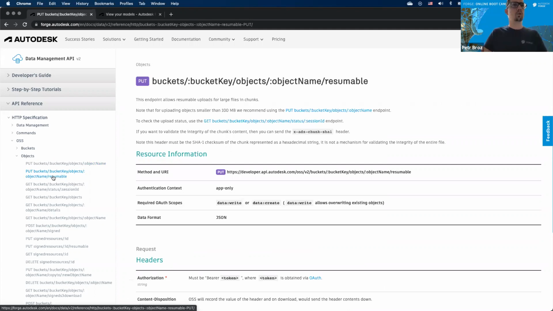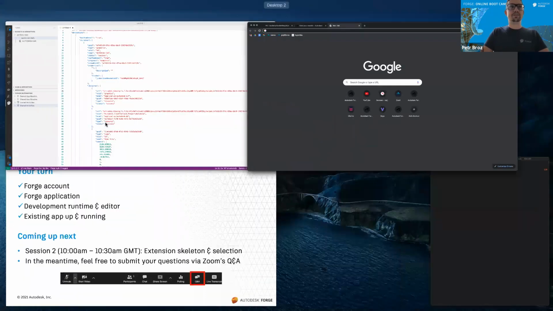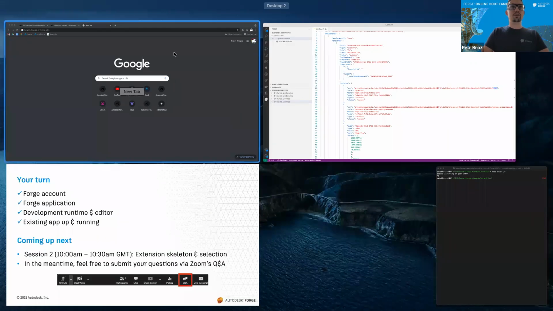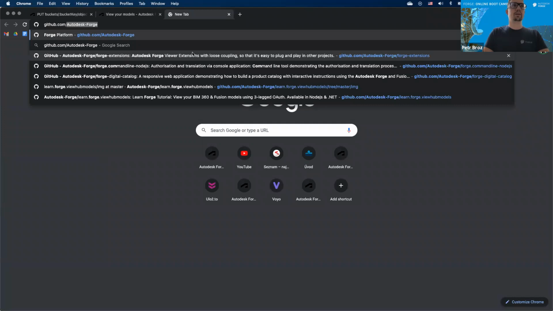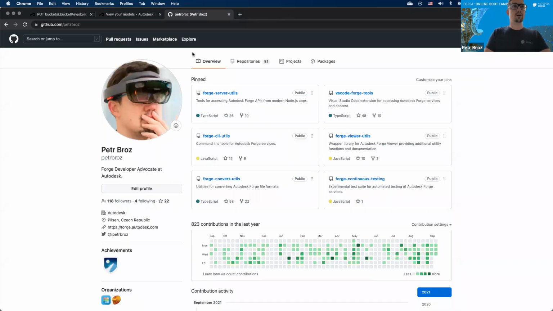And if you want to learn more about how the Resumable Upload works, I'm sure you'll find some examples in the different Forge sample applications. I think one, actually, is the Visual Studio Code extension, where the upload is resumable in our Visual Studio Code extension for Forge. And as I was mentioning earlier, you can find this one on GitHub, on my personal GitHub profile, github.com/Petr Broz.